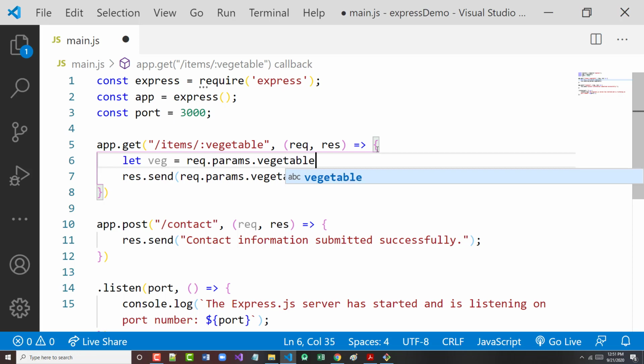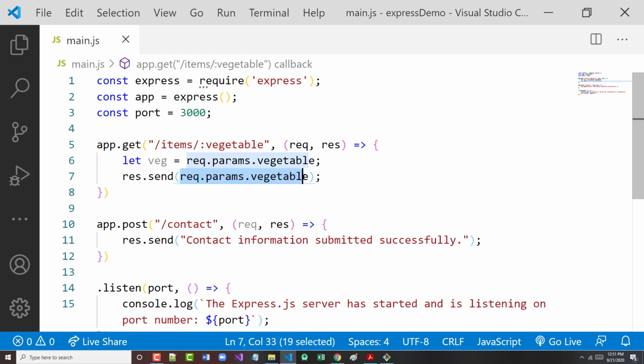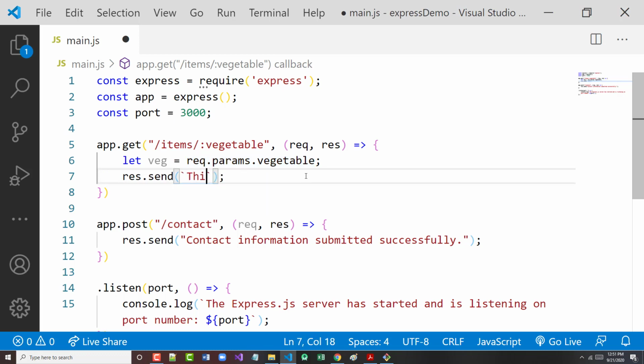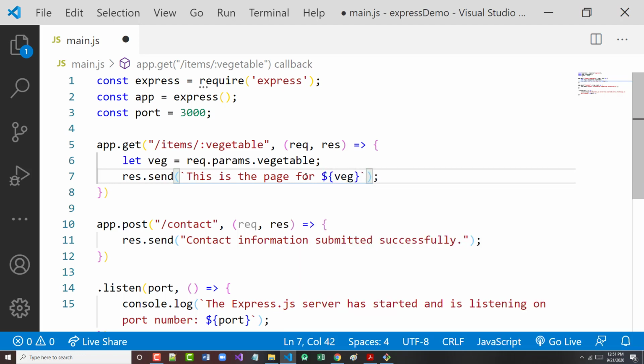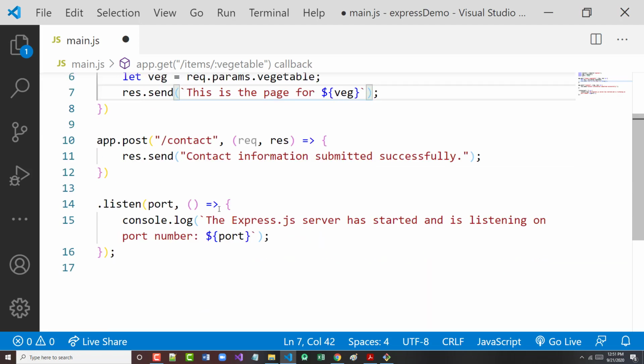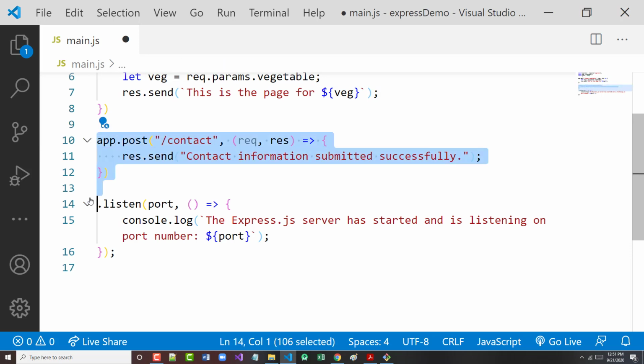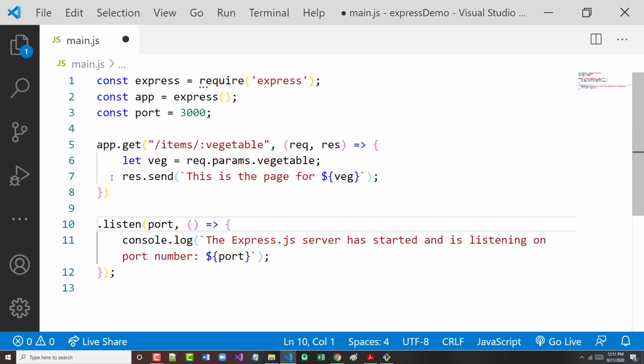So let's put that in and we'll go back and look at it in just a minute. In the res.send, let's change what that says to what they have in the book here. So, backtick, this is the page for the veg. All right. The contact that's in there, I guess we won't need that. I'm not sure why they even had you put that in, but you can leave it in there. It's not going to hurt anything.